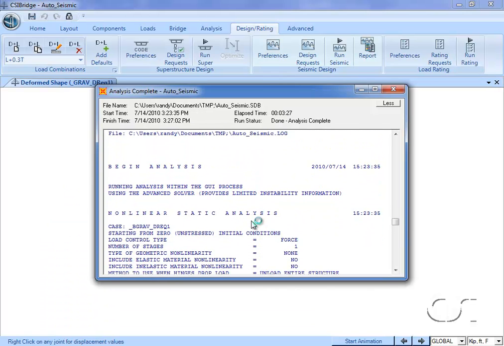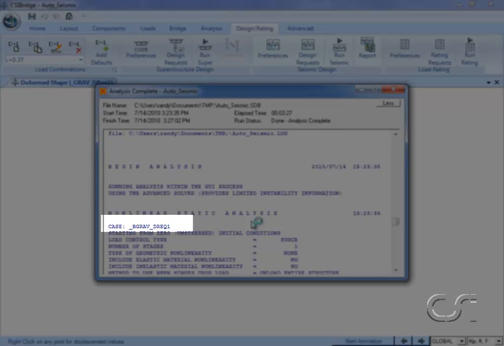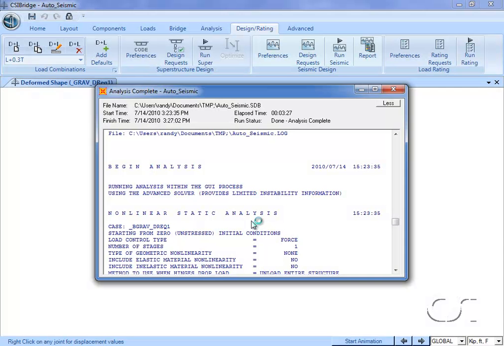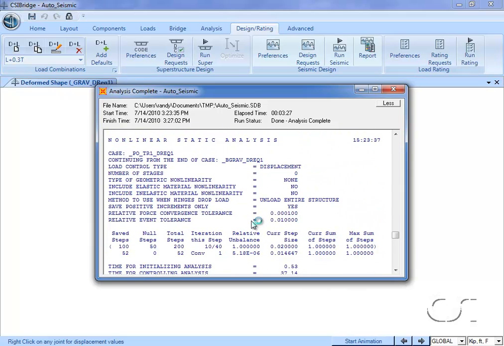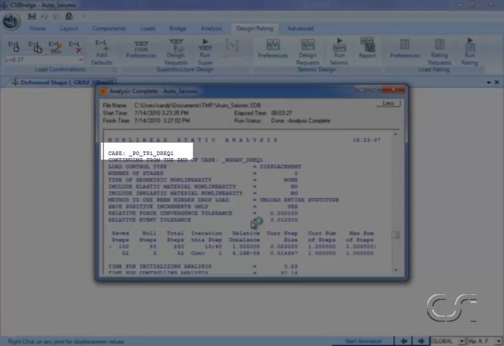Next, it performs a dead load analysis using just the bents and equivalent loads. Lastly, it performs 4 different pushover analyses.